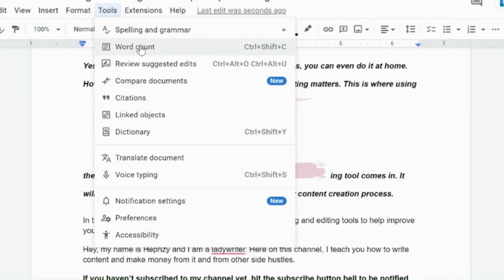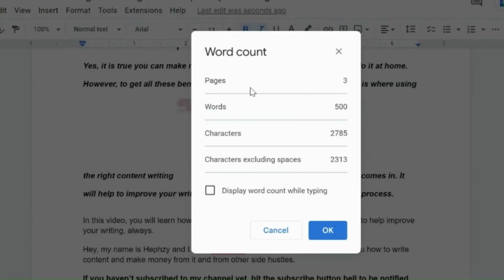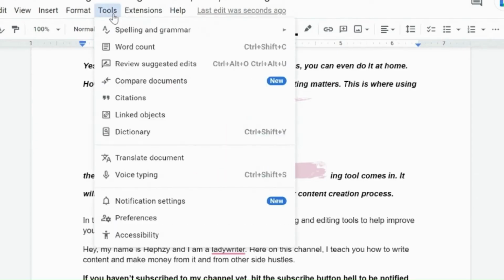Now you can also know the amount of words in your document by using the word count icon here. You just click on it and it tells you the number of pages in your document, the number of words and characters that are in the document. Here I have 3 pages in the content. I have 500 words and I have 2785 characters and so on. So this will let you know the amount of words you have written so far and whether you need to add more or reduce the amount of words. So when you are done with that, you just click OK or you cancel to close it.